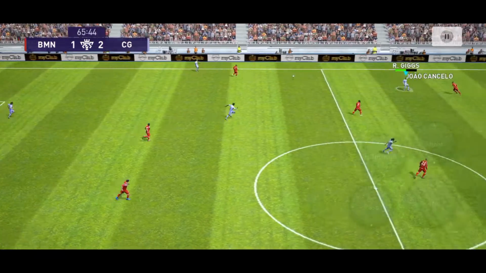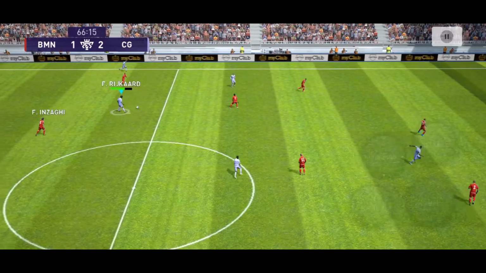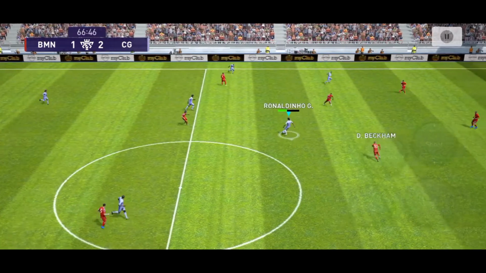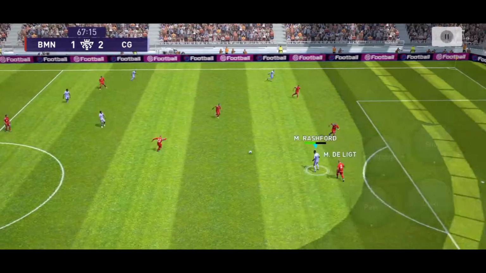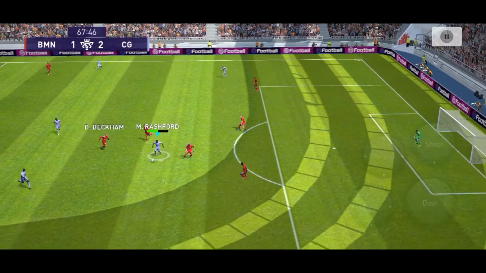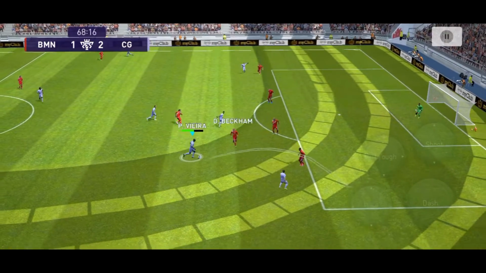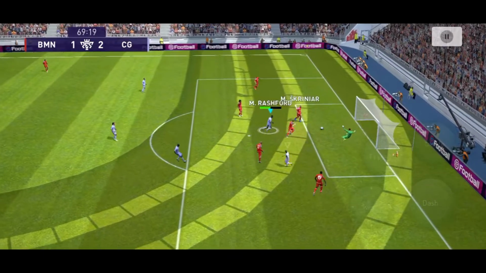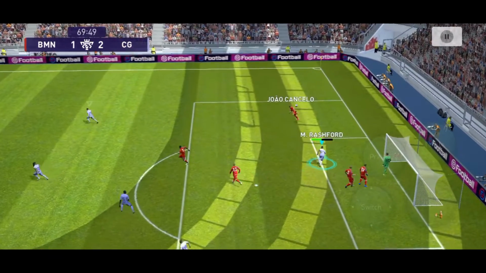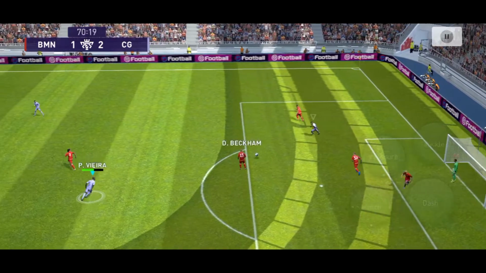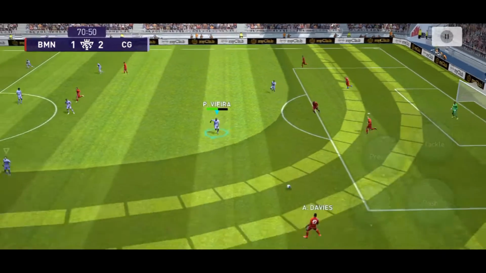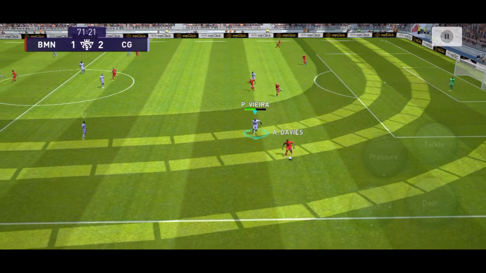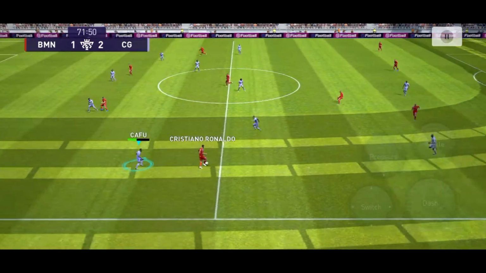Roberto Carlos. Giggs. Ronaldinho. And here's Rashford. Vieira. Hoists it high. He's had a shot! Ah, that's great defending to cover for the goalkeeper and just get something in the way. Forward it goes.